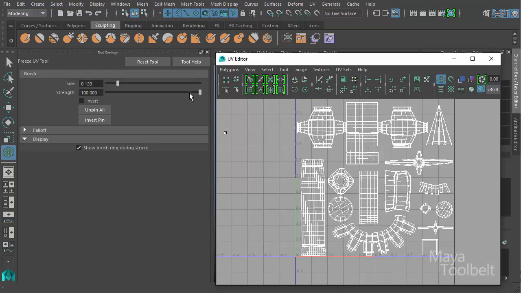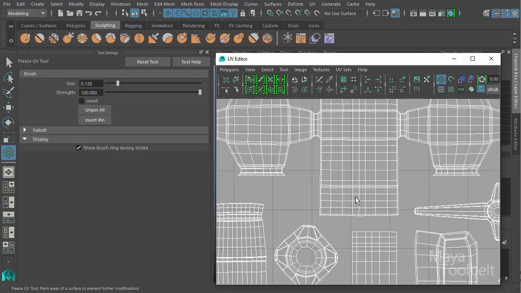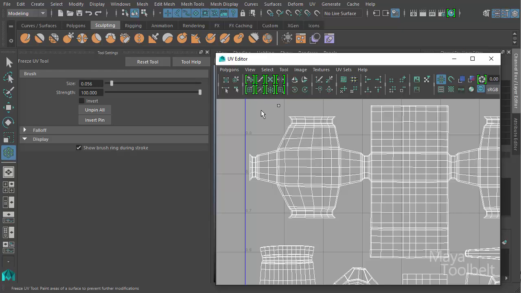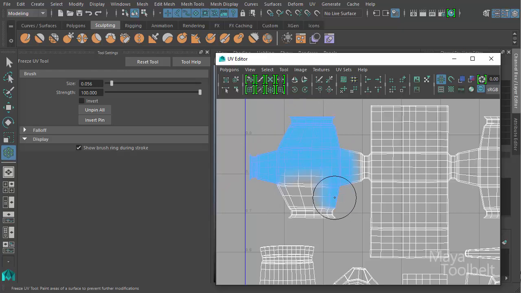Then we have our strength slider, and the strength will be the strength of what we're about to do, which is Pen UVs. Let me zoom in like this. I'm going to make my brush a little smaller since I am closer to the UVs. So watch what happens as I left click and drag over this UV shell. You can see I kind of start to paint a blue color across the UVs. I'm just going to do this little section over here.